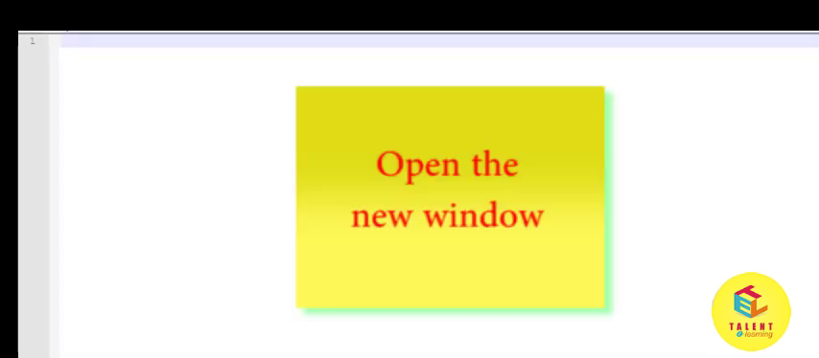So let us jump into some coding, and our aim is we will create two buttons. On clicking the first button, we will resize the window, and clicking on the other button, it will open up a completely new window. So here is the code.